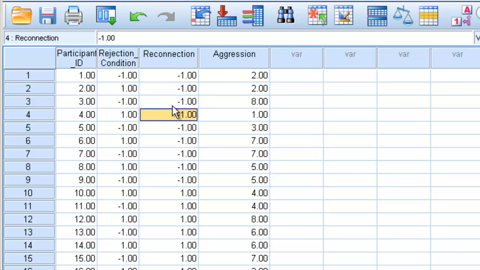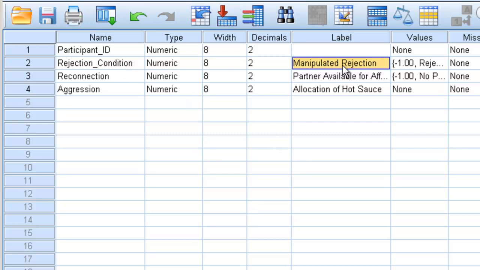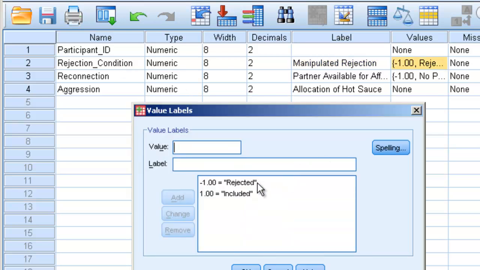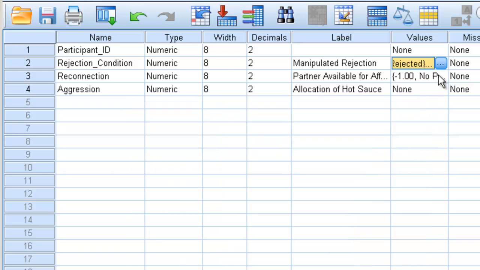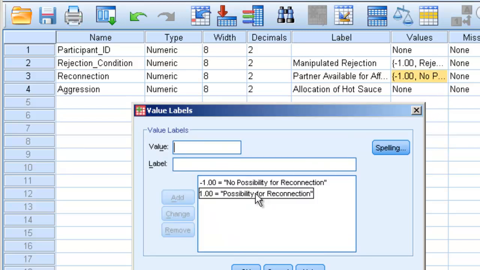Following that, they are told they're going to interact with another person, and they can allocate a certain amount of hot sauce to that person as an aggression measure. And they're either told that that person is really excited to meet the individual, they're really open, they're looking to meet new people, or they're told they're kind of a loner, they have lots of friends, they don't want to meet anyone. That's our reconnection or reaffiliation possibility. In fact, if we go here, we can see that under rejection, a -1 is rejected, a 1 is included, and for reconnection, a -1 means no possibility for reconnection, a 1 is there is a possibility for reconnection.